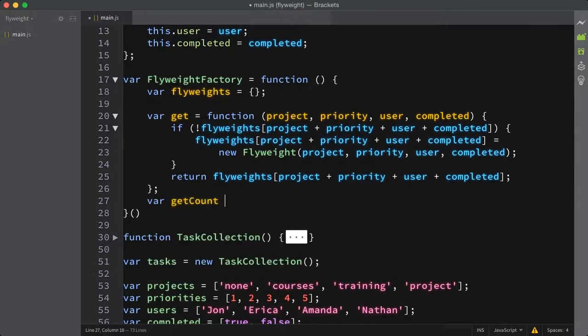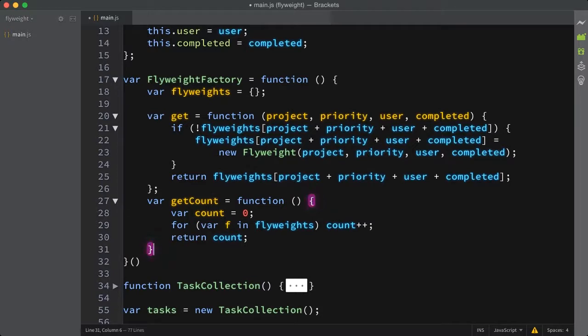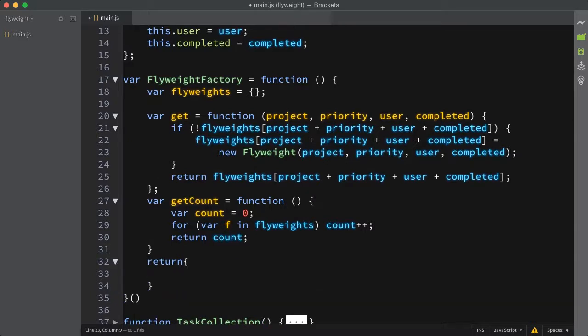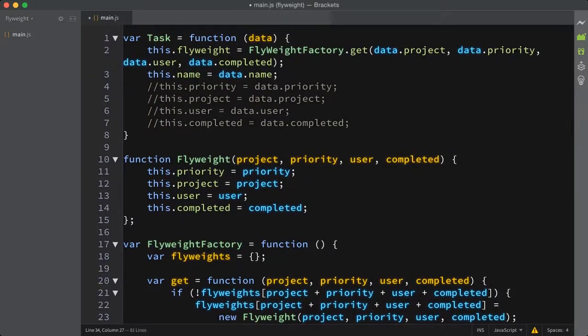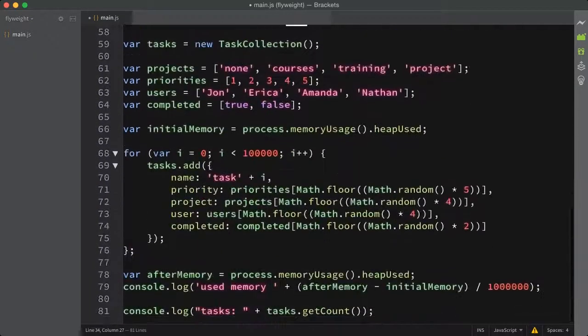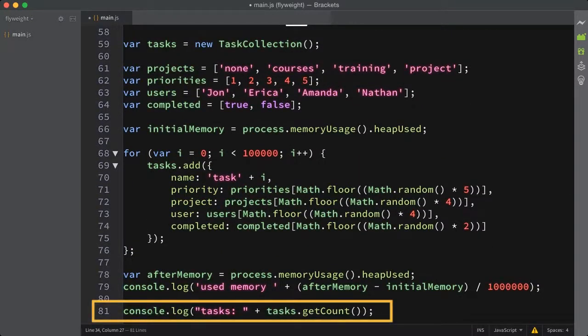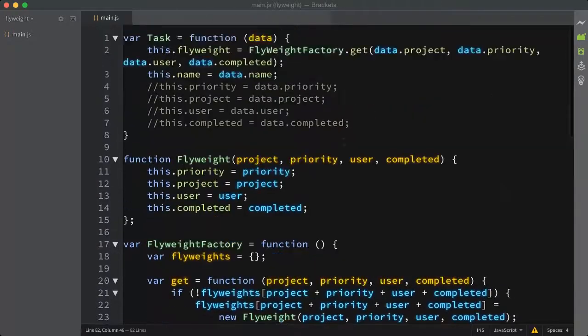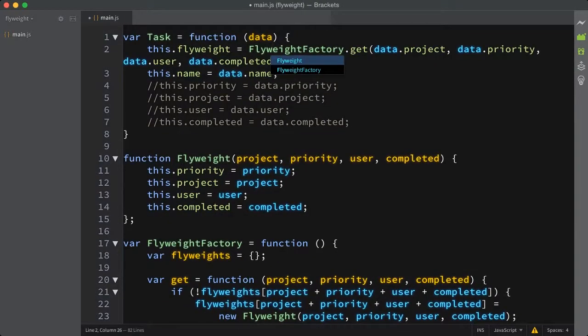So basically, all we're doing is var getCount is now a function that's going to count the flyweights. And then we're going to return an object in our revealing module pattern, our get and our getCount. So up here we're using FlyweightFactory.get, and then down here we're going to add a line for getCount. Right now I'm logging the number of tasks. Now let's log the number of flyweights. Real quick, copy paste FlyweightFactory. I didn't capitalize the W.